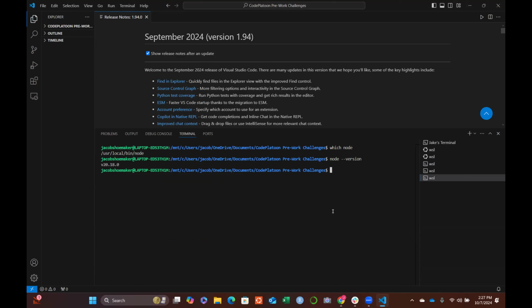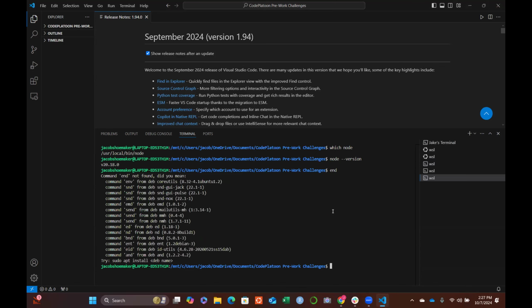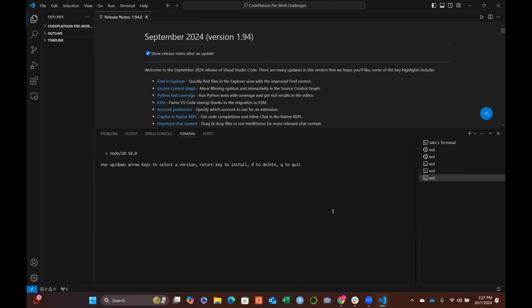Yeah, that looks about right. And if you want to, go ahead, just type N and hit enter. And this is the N program that we installed. Literally just the letter N. My apologies. And here we can see the different versions of Node.js that we've installed.